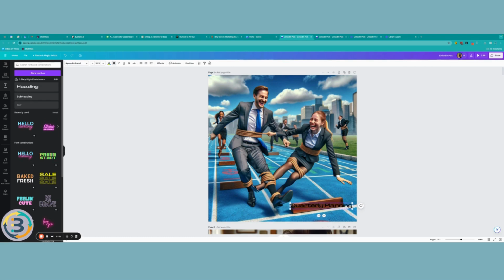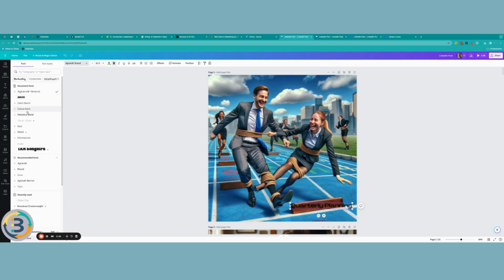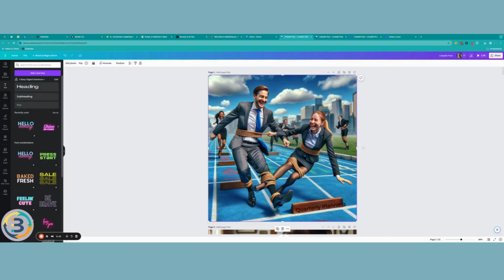Quarterly planning. Let's try that again. Okay. And now I'm actually going to change that into my subheading font. Okay. And then right here, this is what you use just to give something a little bit of a turn. Okay. So you want to get that nicely lined up.